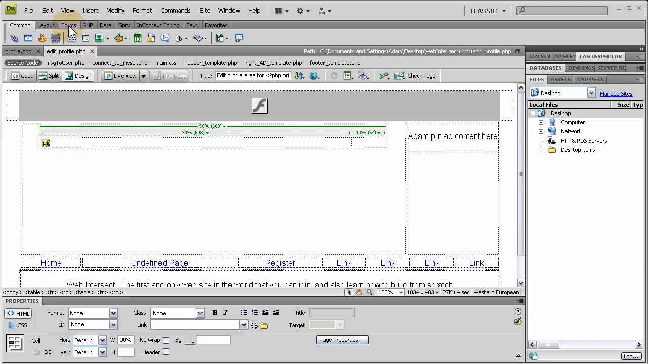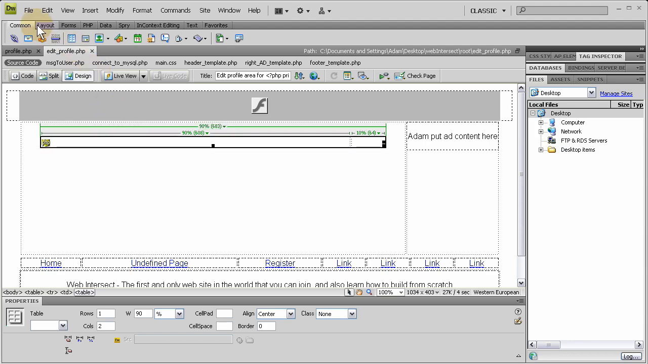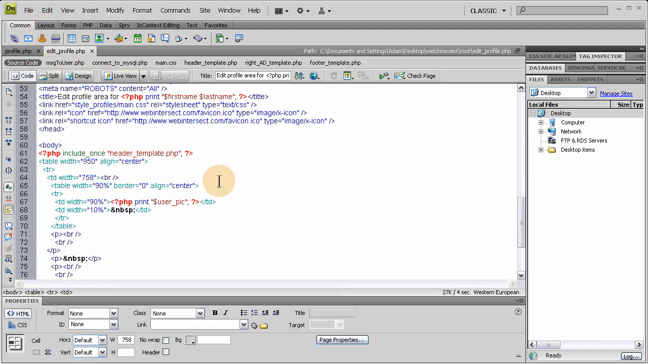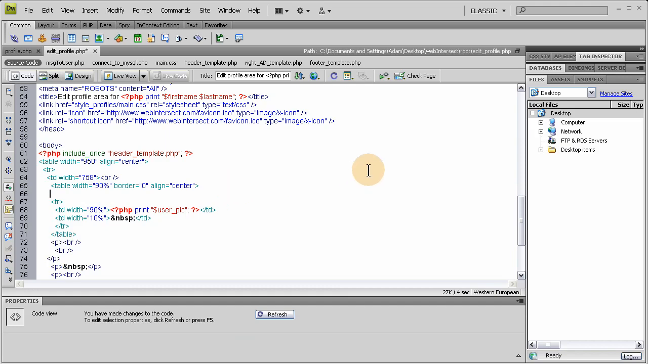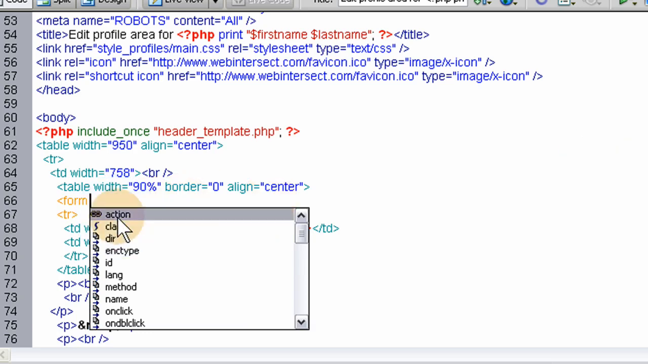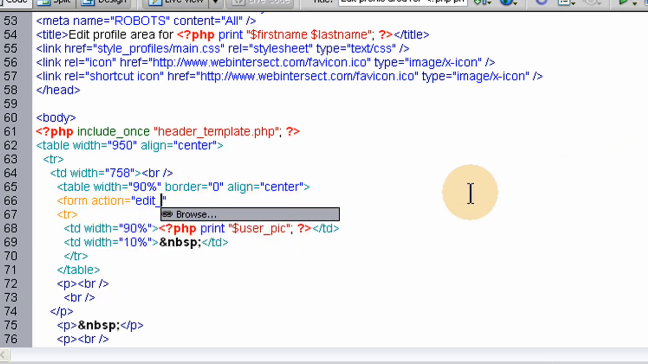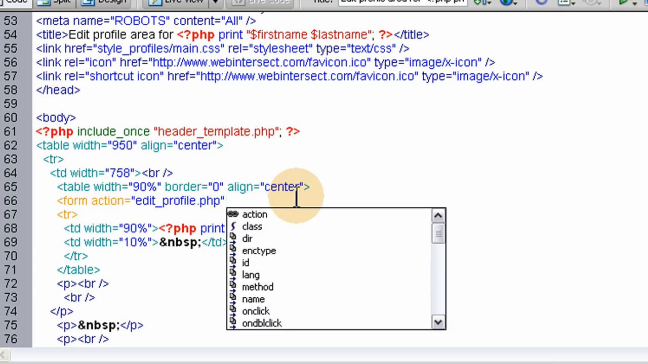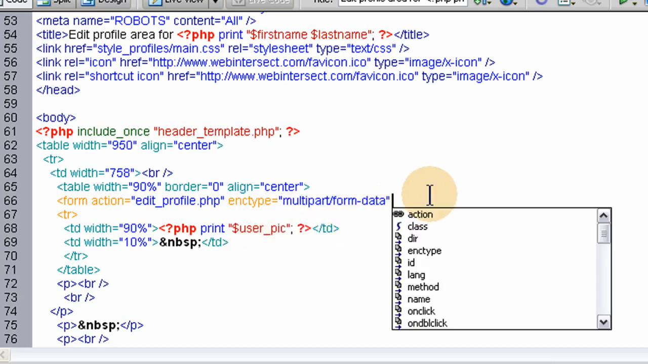Let's just add a form to this whole table. So let's go to code right here. We're going to type in form action edit_profile.php, or you can use the server self variables that are native in PHP, but either method works just fine. And the enctype is multipart/form-data. The method is post.